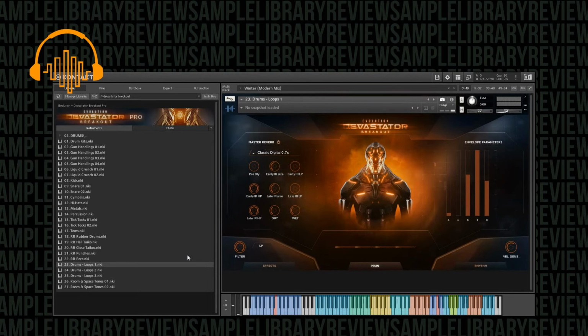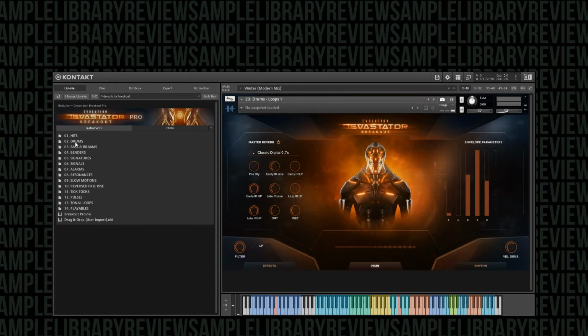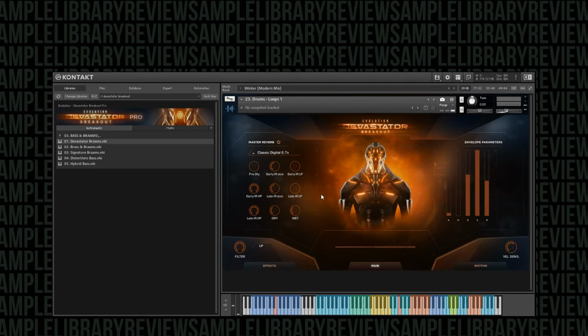And then the exact same loops, I'm just going to hit some different keys and see what we get. I mean, it's just so cool. You can have so much fun with that. Okay, let's get out of the drums and move to the bass and brahms. Let's go to the Devastator Brahms and see what we have.